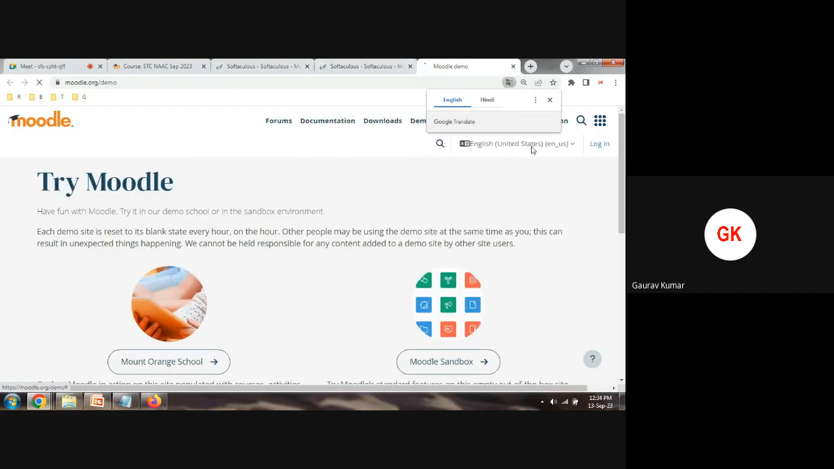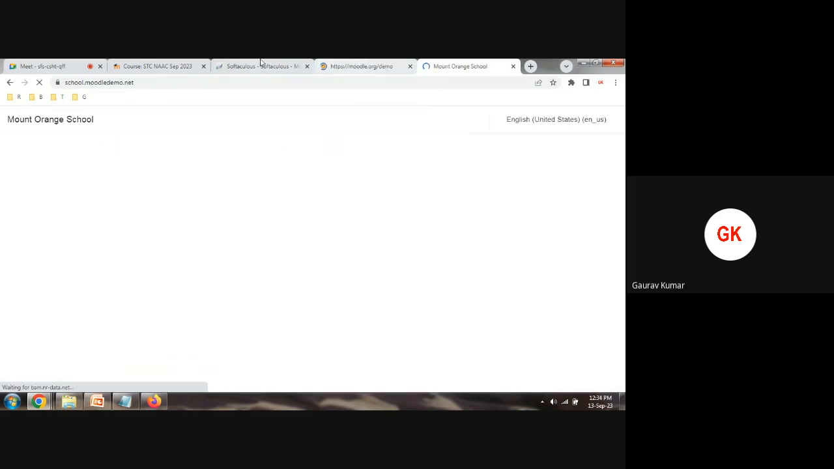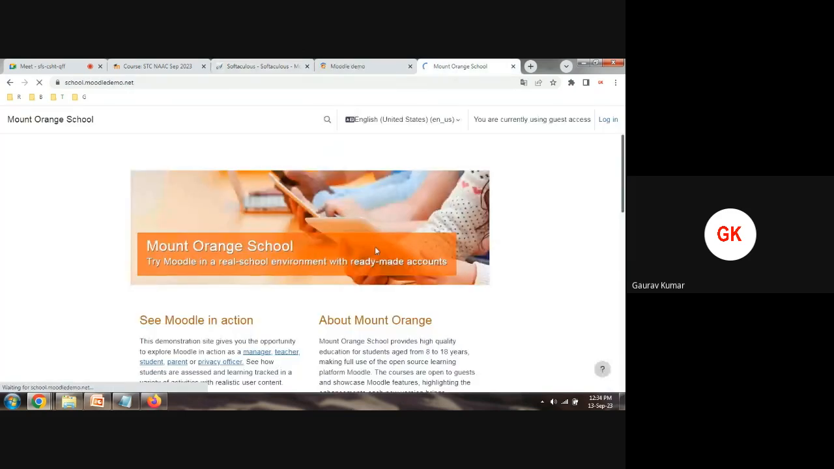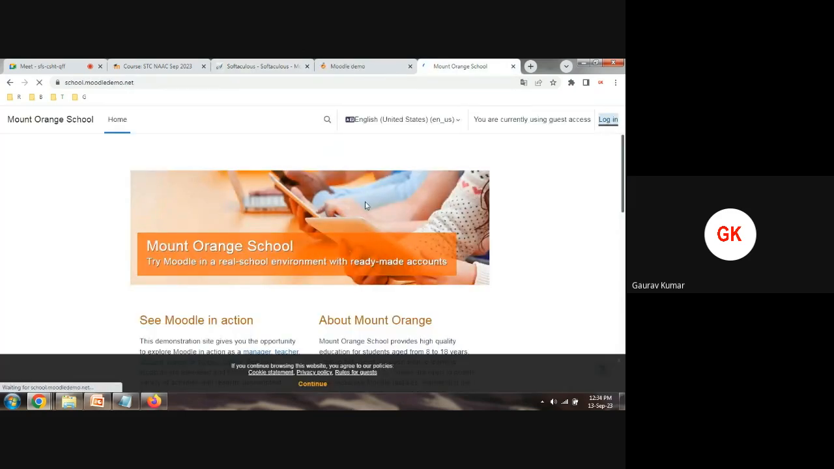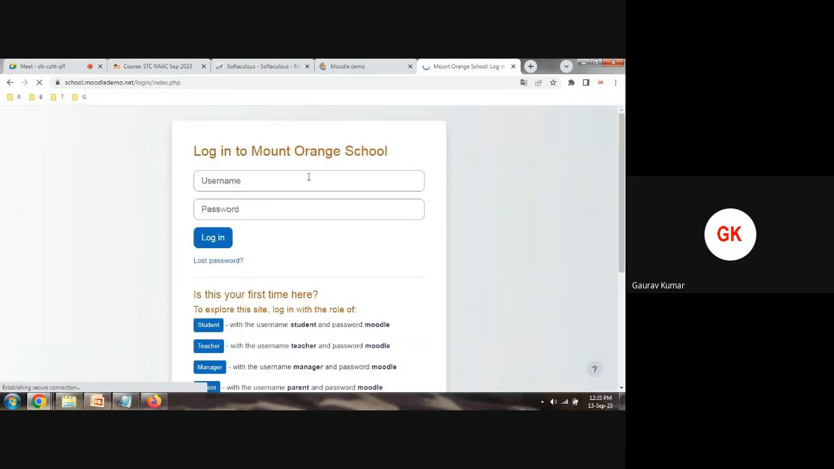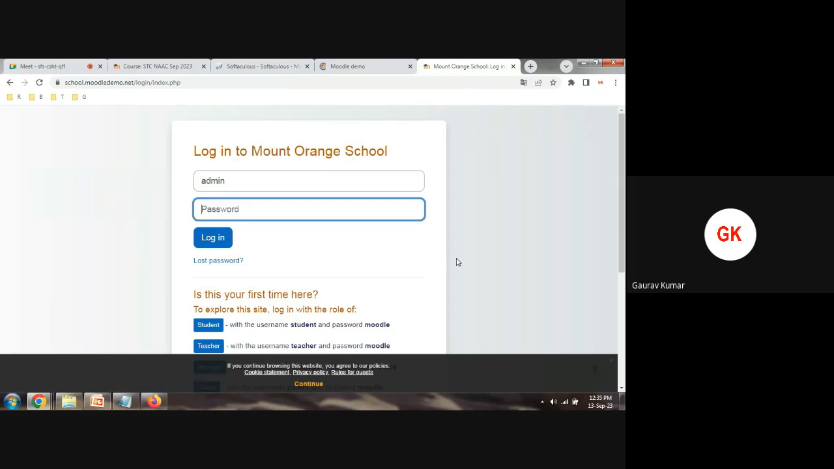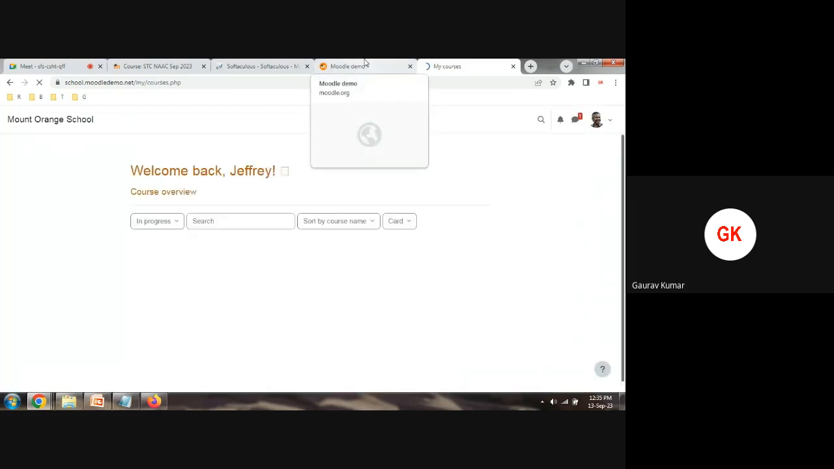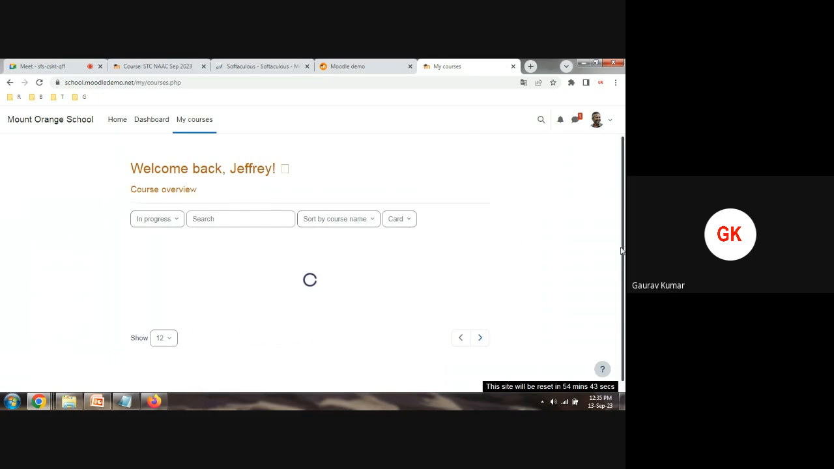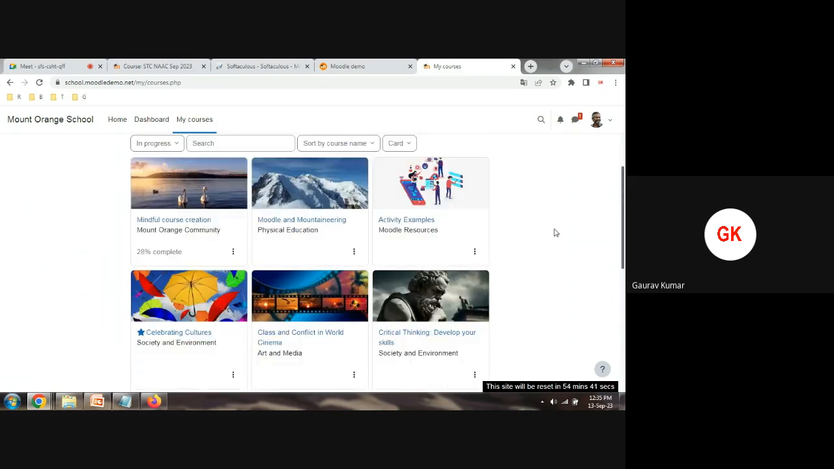So in this way, for which organization, its demos are also given. Otherwise, if you have already worked, then you can install directly. Okay, admin and example feature Moodle. So you can see this.